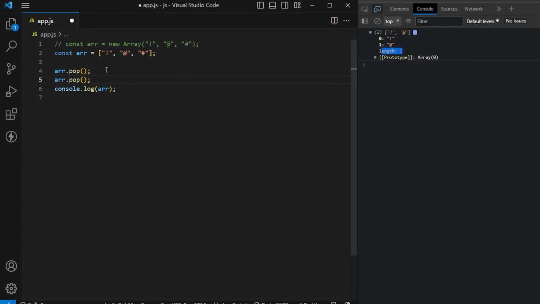If we call it multiple times, it will remove another element. First, it will remove the hash symbol, and then @ becomes the end of the array. If we call the pop method again, it will remove the @ symbol. Now same as pop and push method, we have unshift and shift method.